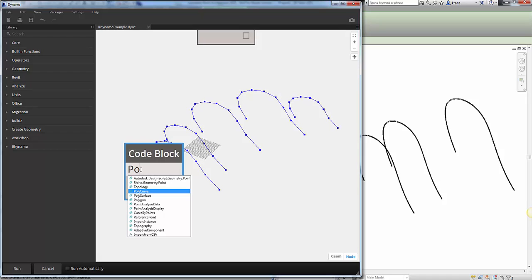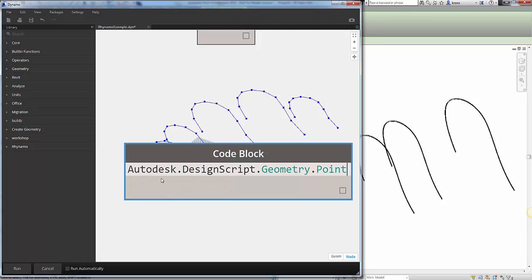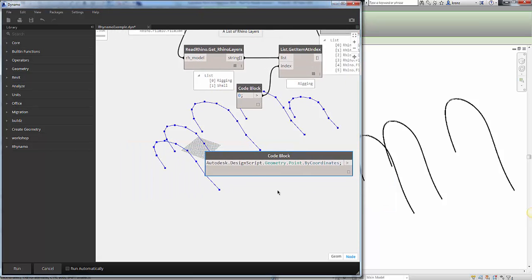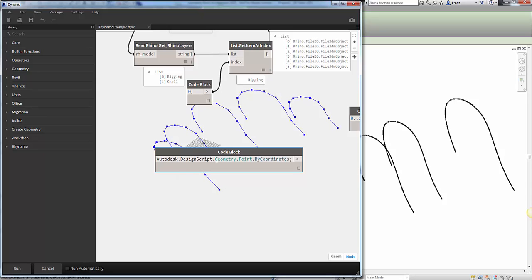It used to be that you would write point and you would just be able to autocomplete with point. Because there is a point geometry element in the Rhino library, you now need to make the distinction of, are you going to do the Autodesk point or the Rhino point? So selecting that will allow you to then get the real Dynamo geometry for doing point by coordinates, for instance. So that's pretty ugly right now with the Autodesk design script geometry point by coordinates. We're working on that.